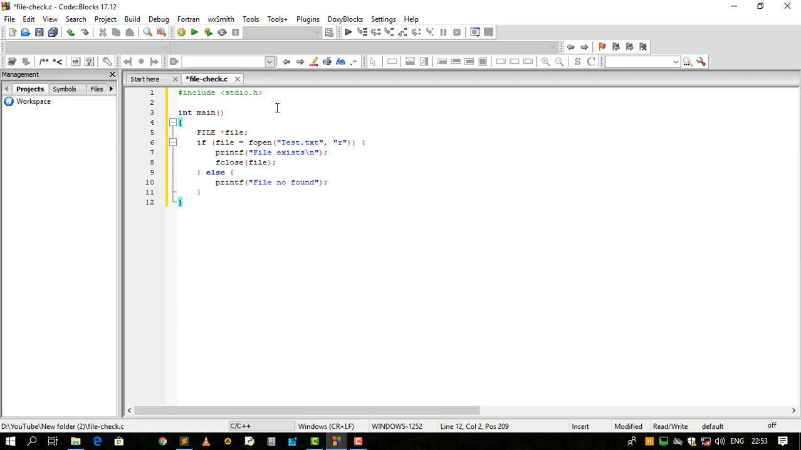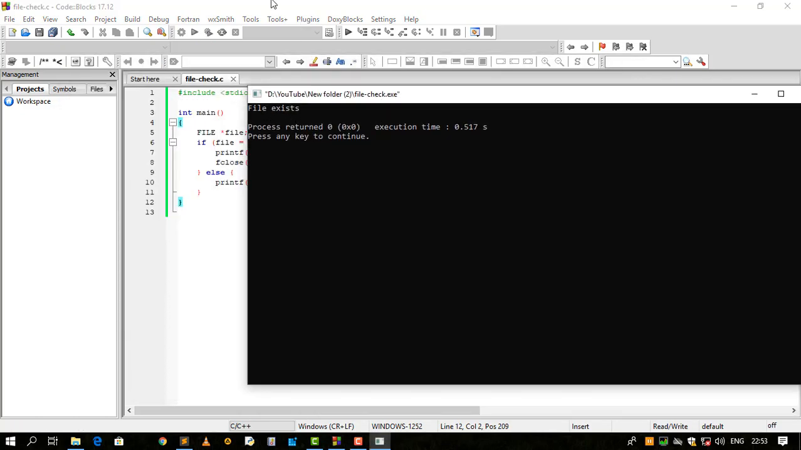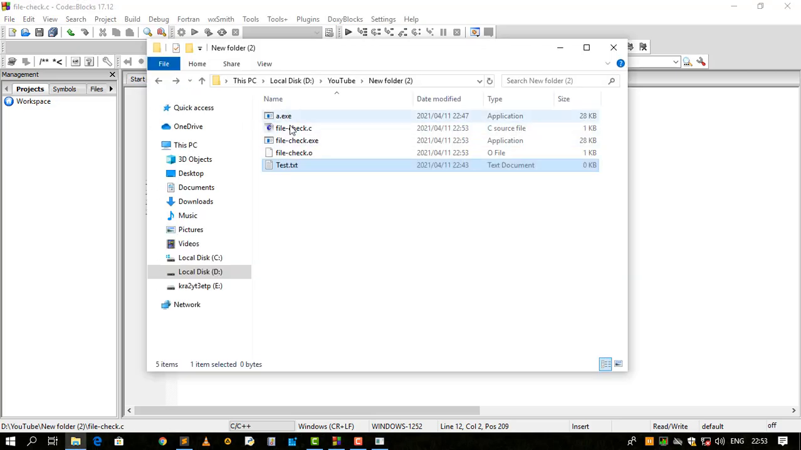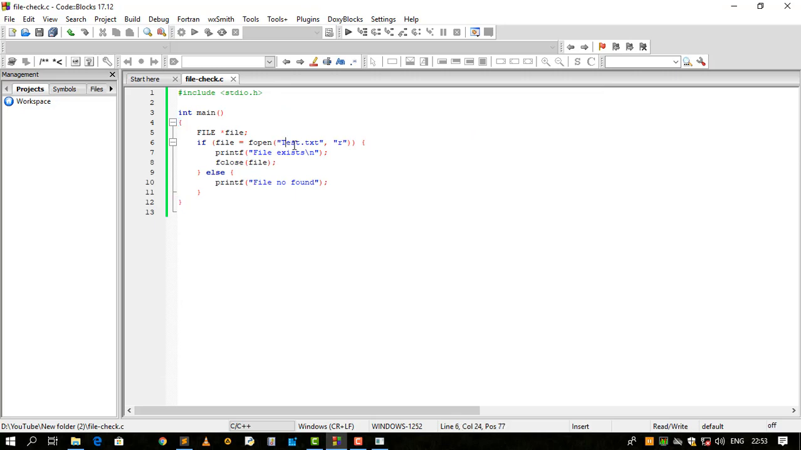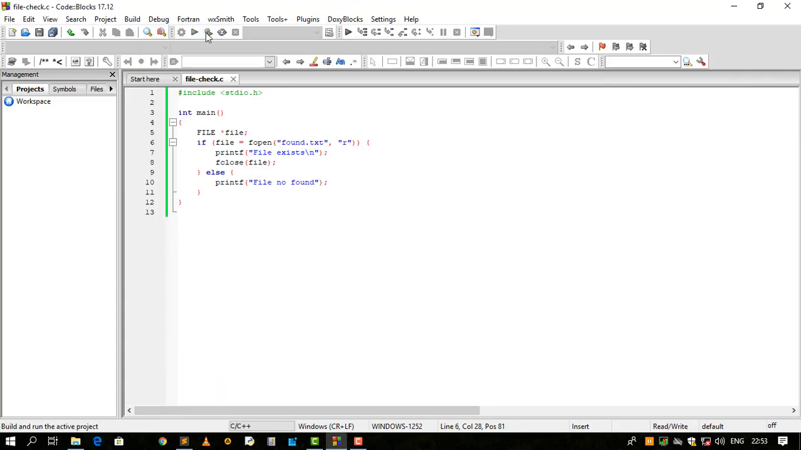So in order to test it, you need to come to this icon over here where it says build and run, then click on it and see what's going to happen. So it says file exists because we have this test.txt in the current directory that we are working on. So let us say, for example, found.txt, and as you can see we don't have found.txt here. So let me close this console, then come here and say build and run.